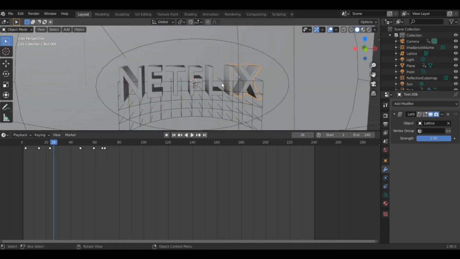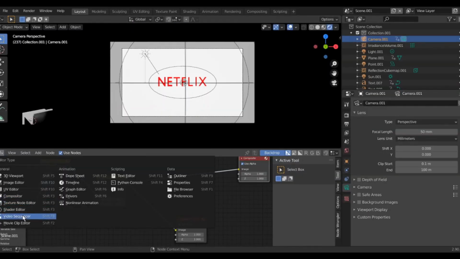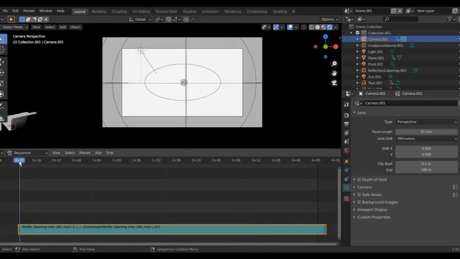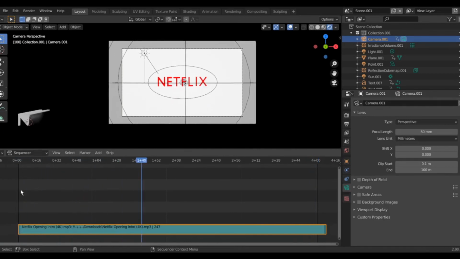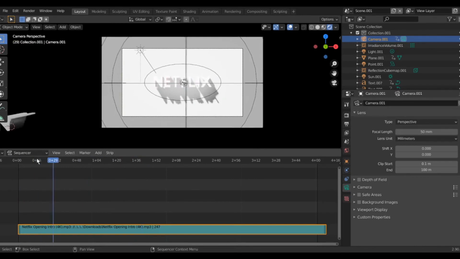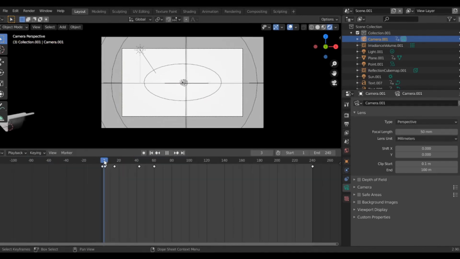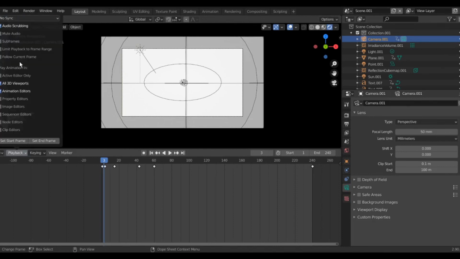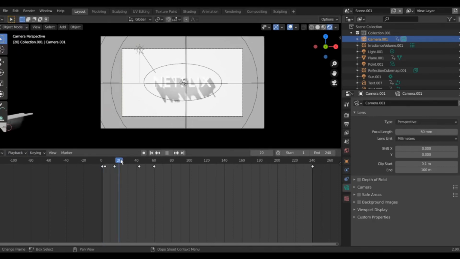For the audio, it's just the Netflix audio. To make sure you can hear it when you're scrubbing, make sure you're in your regular timeline. Press playback, audio scrubbing, that way you can hear it so you can time it.